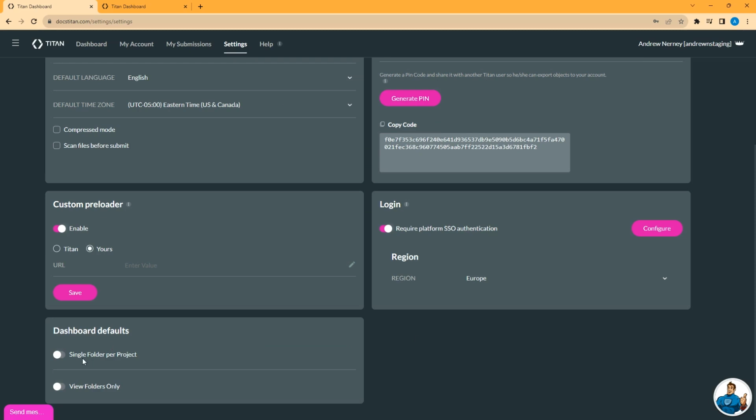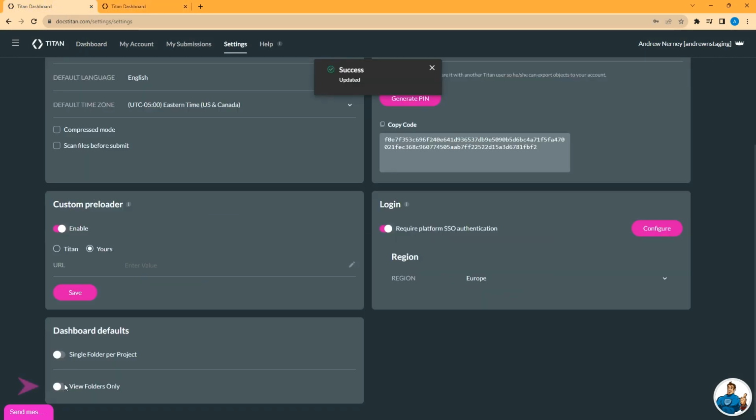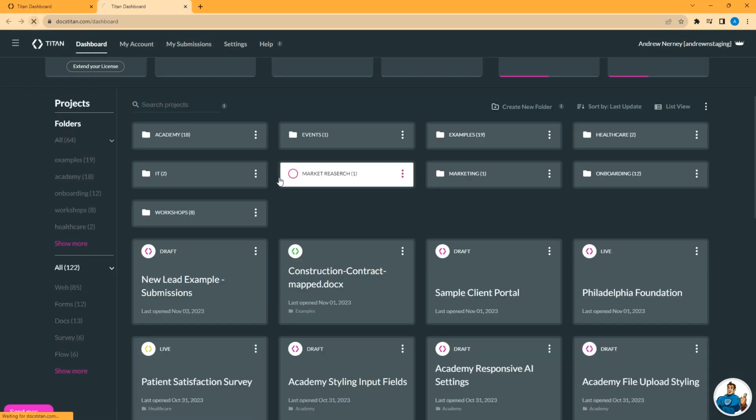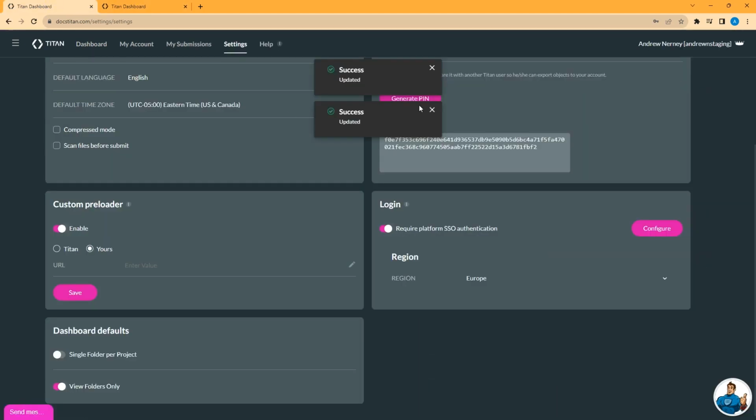Finally, for the dashboard defaults, these settings impact how the dashboard appears when you first load it. If you enable single folder per project, that means that your Titan Web, Doc, and Sign projects can only be added to one folder. If this is left disabled, as is the default, then you can add your projects to multiple folders. And for view folders only, this impacts what is displayed on the dashboard tab when you first log in. Here we're seeing everything, folders and projects. If you were to select view folders only, then you would only be shown the folders and not the projects. And that is how it's done.